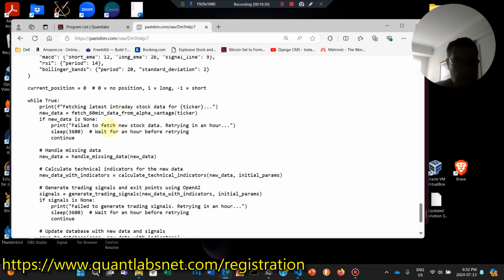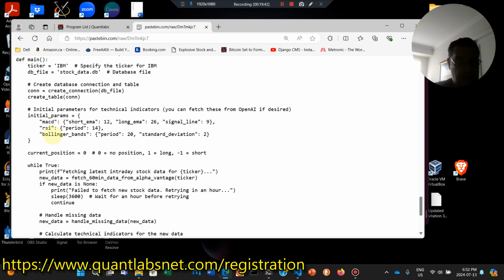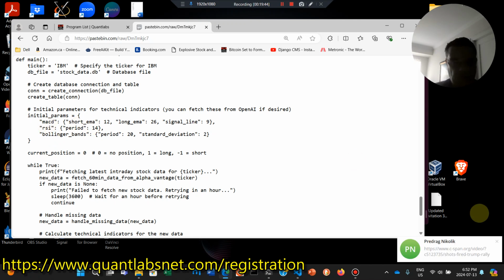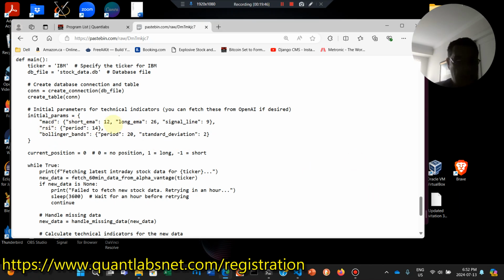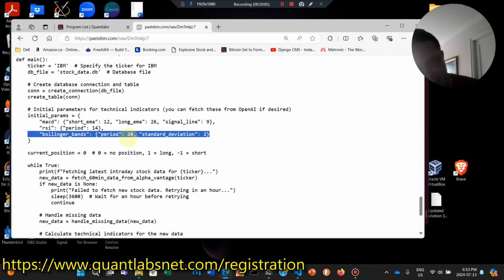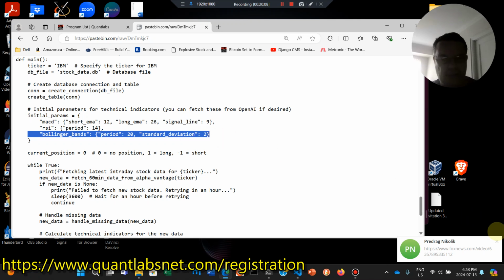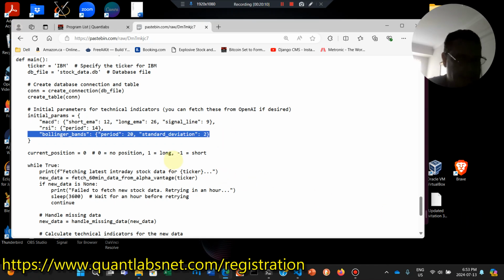Okay, so back to this. We've got our parameters set right up here. Set our short EMA 12, long EMA at 26. Signal line is at 9. The RSI at 14 days. And the Bollinger, again, standard default period of 20 days, I believe, standard deviation of two. As I said before, standard deviation of two is within normal bounds.